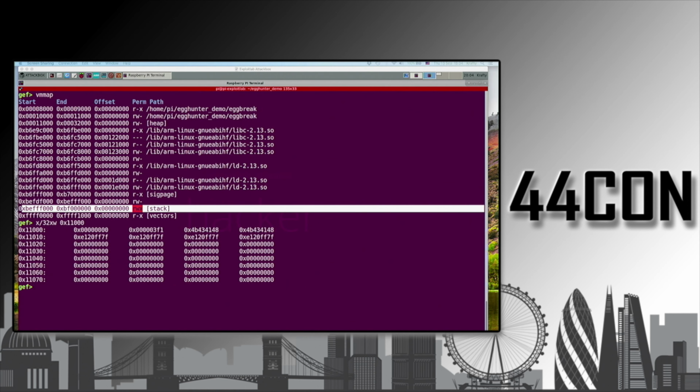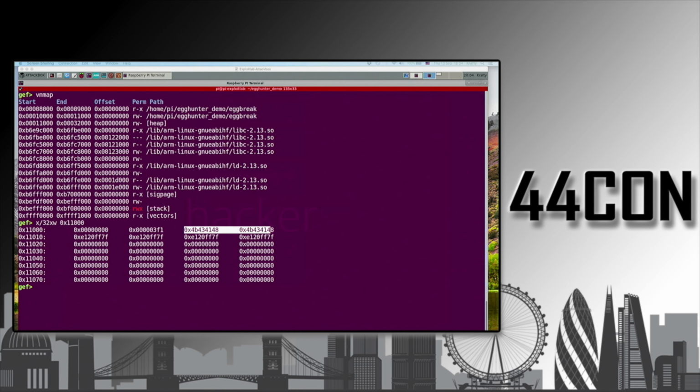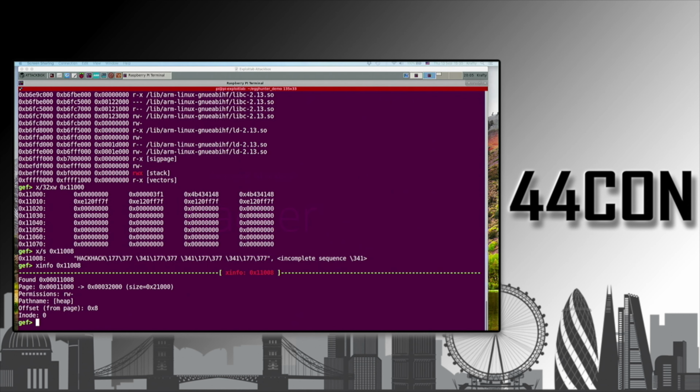so here's my egg sitting in the heap. This is the hack. I will dump it as a string. So here's the egg sitting over here at address 11008. And if I check the page permissions of that address, it is still read-write. It is not executable. So if you jump here, you will spectacularly fail.